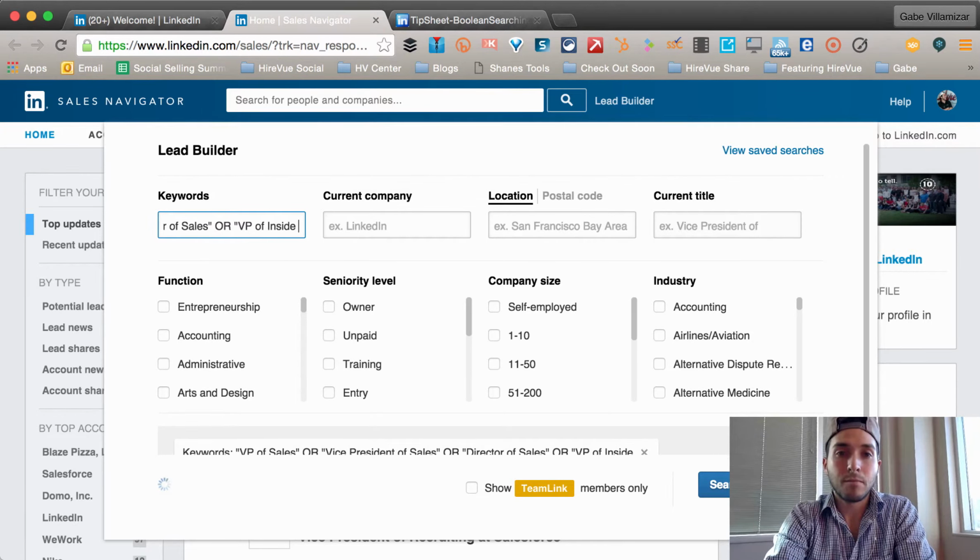This is just for this example. Again, once you find the perfect search string of Boolean search that you want to target, this is something that you want to save and keep.